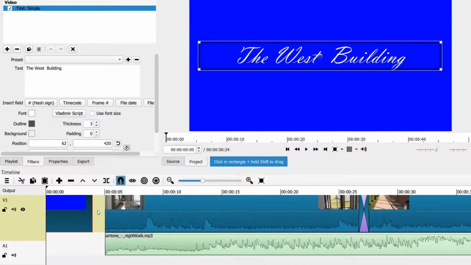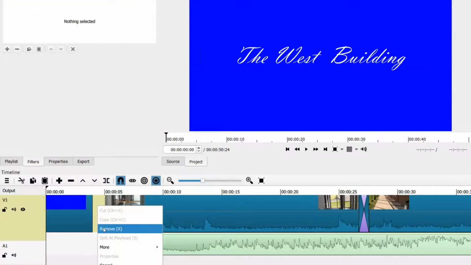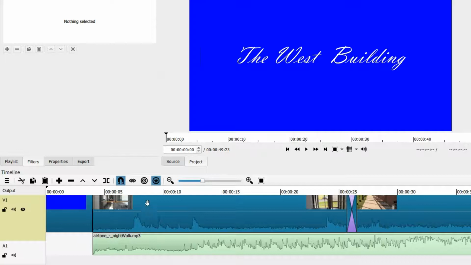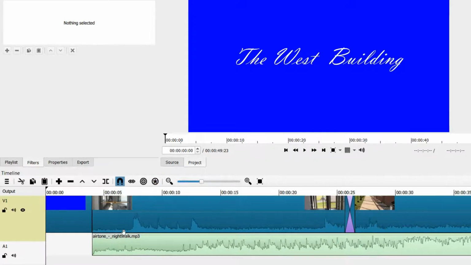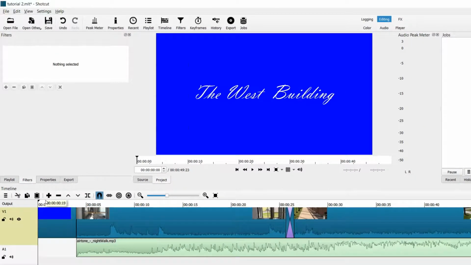Now you see I have a space in here, so if I want to move everything over, if I just did remove, it wouldn't move the music. So I want to make sure I have this ripple edits across all tracks button selected, and then when I right click and say remove, it moves everything over. And then I'm just going to uncheck that for now. But now you can see I have a 4-second title card.